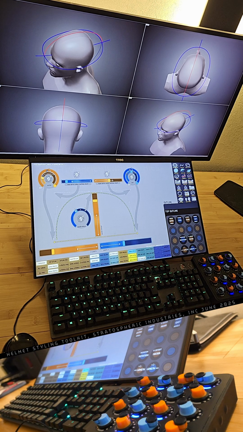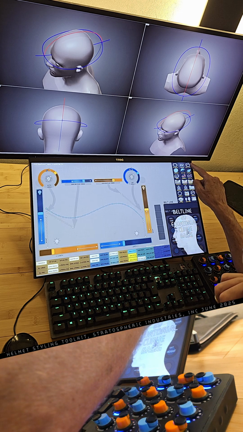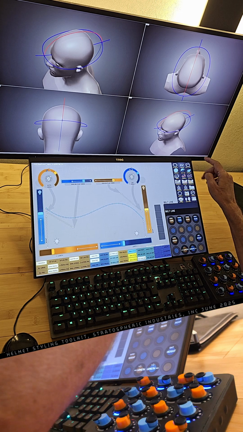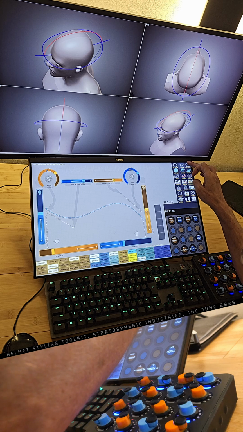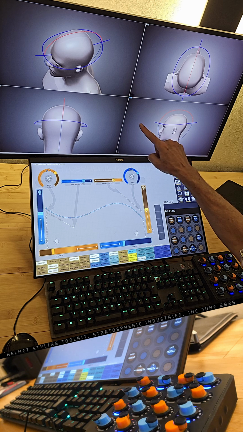This is the start of June in 2025. This is 2D outline. This is the belt line, which is the 2D shape of the equator viewed from the side. That's this view right. View right here is the belt line in 2D.